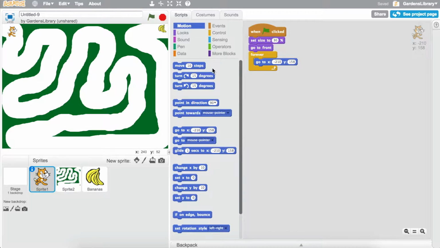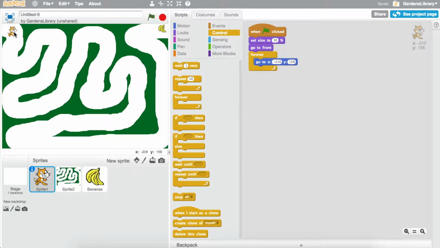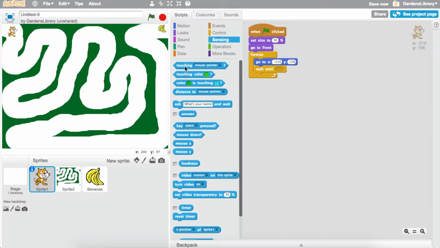Those look good. All right, and next, we're going to have him wait. We're going to have him sit over there and wait until something happens. And what's that something that's going to happen? We're going to make him wait until he touches our mouse pointer. So we're going to find in the control panel a block called wait until. Not wait 1 second, wait until. We're going to drag it up here and then wait until something happens. So we're going to go to sensing, and we're going to go touching mouse pointer. So our cat is going to wait until he's touching the mouse pointer.